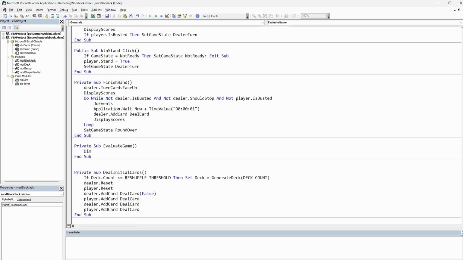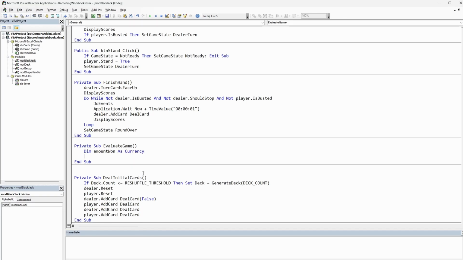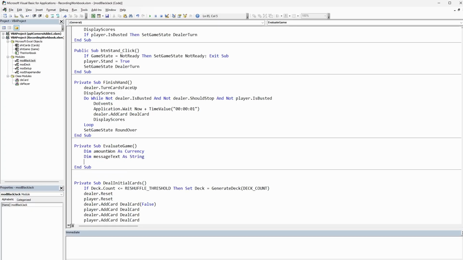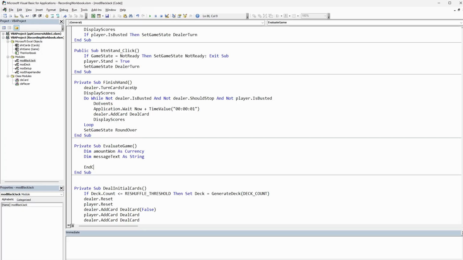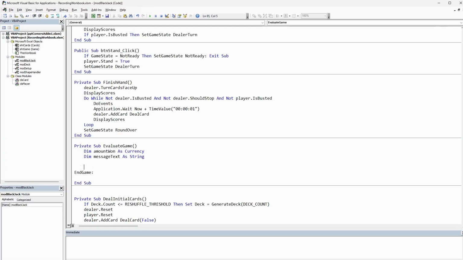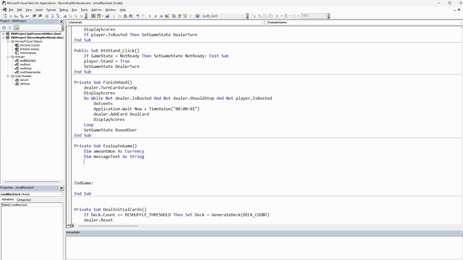Going to have a variable for the amount the player has won as currency. The message text, because we want to display a message once the game's finished. String. We're just going to do a bunch of if statements and then go to this end game label once it's jumped into each of those.